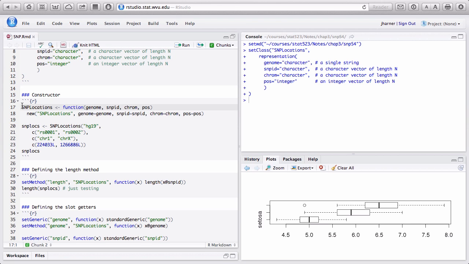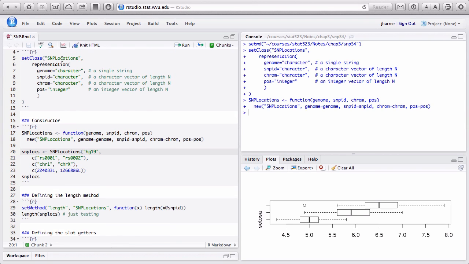Okay, so let's do the constructor function. And then we're going to create an instance called SNP locs. That's an object, which is an instance of the class SNP locations. Notice that the argument hg19 is a character string. That has to match. With S4, you have to match. If I say it's character, it better be character. When you go back and look at the slot, it says it's character.